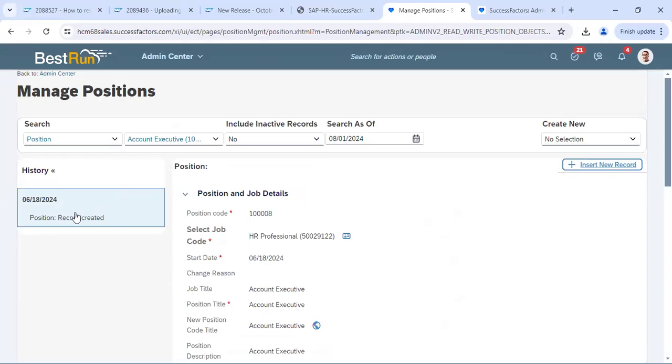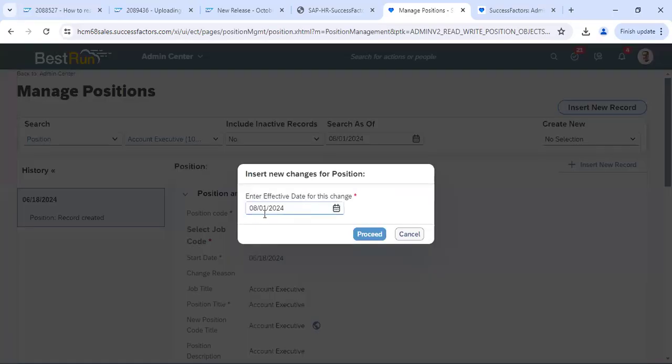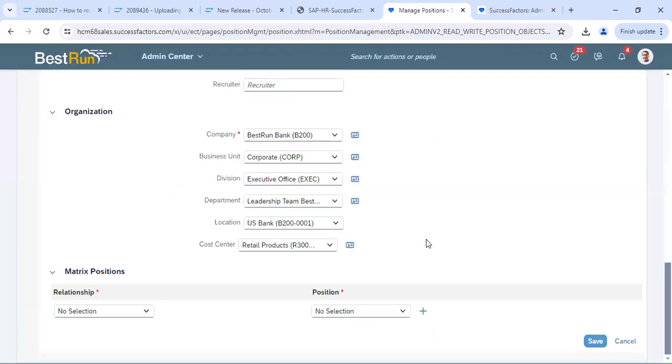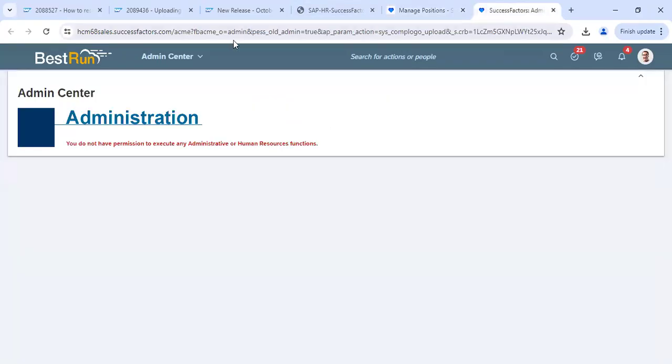Whenever the position is created, there would be an effective date on which you created this position. Insert new record means when you are making changes here in the position. So let's say today's date is the effective date, and proceed. Now you can see here these are the organization relations that we have in the company. Let's check this one also, I think yesterday we were getting an error. Let's see, maybe today it's rectified or not.